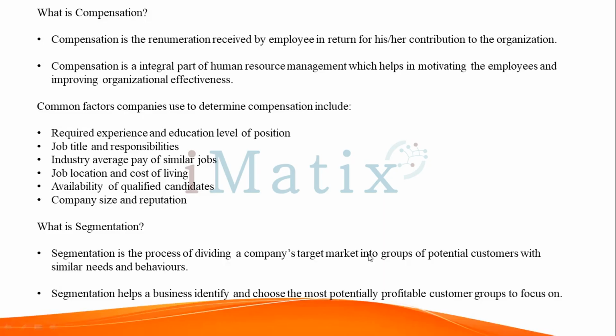Can I go ahead with the segmentation, sir? Yes, completed. What is segmentation? Segmentation is the process of dividing a company's target market into groups of potential customers with similar needs and behaviors.